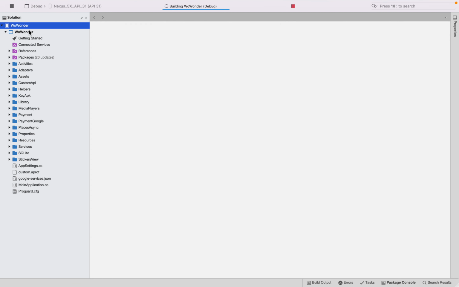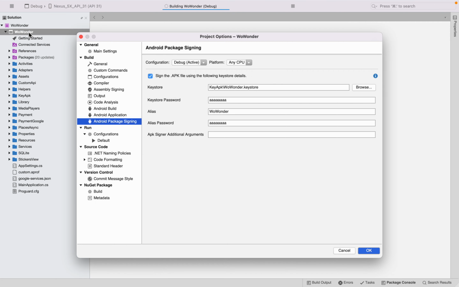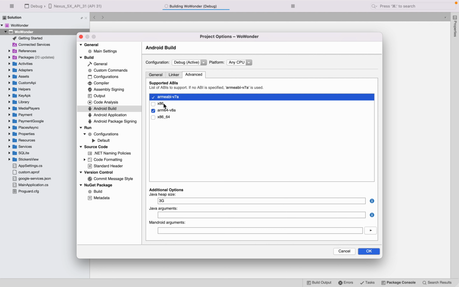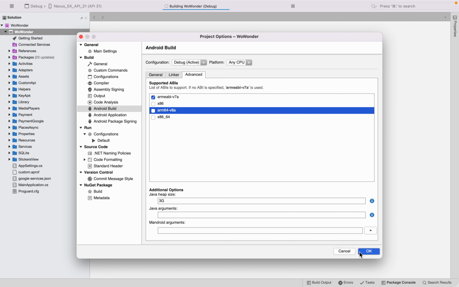Double click this and it will open the properties. In Android build we have the advanced option, and here we can select ARM64 or ARM ABI. We have four options, and we are using two at the moment. If I just click on this one and then click OK, it will remove the other option and only create the application for this architecture.